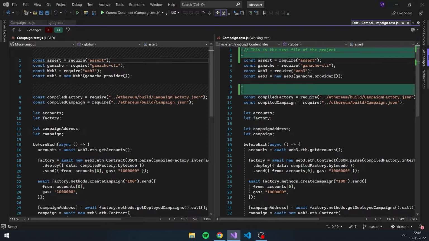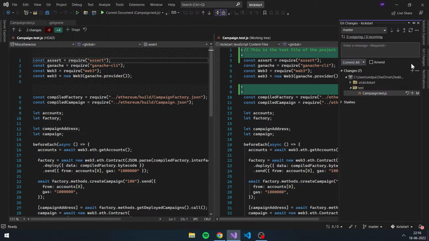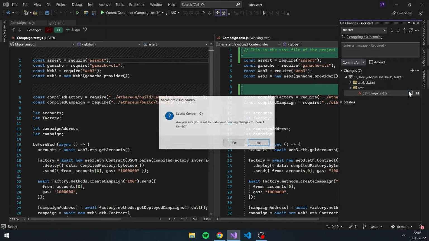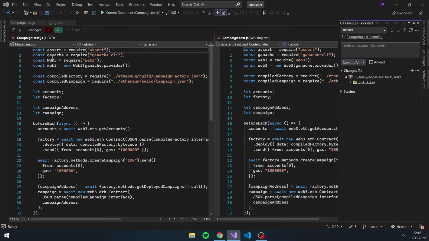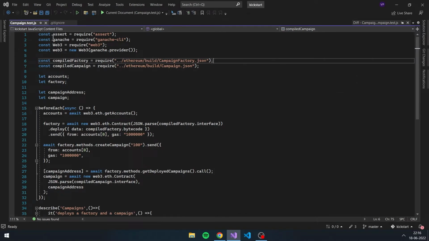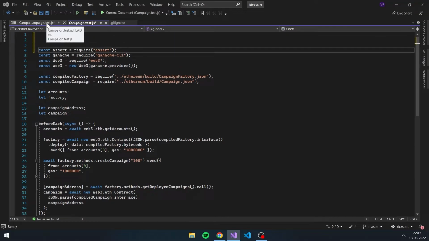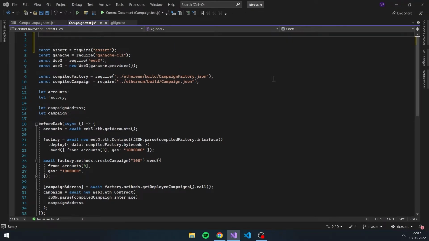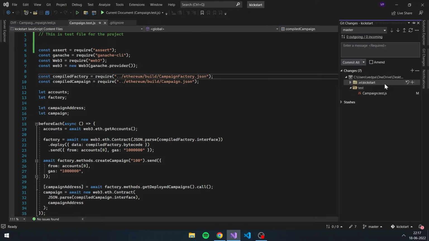If you don't want this change, you can just click on this and it will go back to your previous version, or you can say your previous commit. If I now go to that file, you can see that my comment is gone. But right now we are going to keep that comment and push it into our repository. So I'm going to add this comment again and push it to the remote repo. You can see that our changes are here.